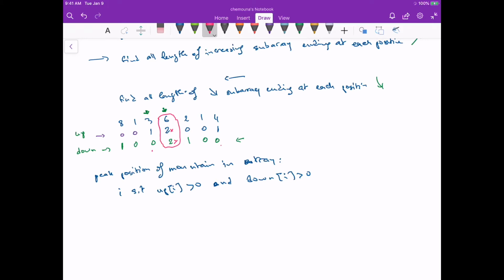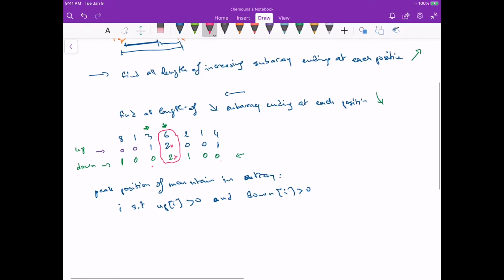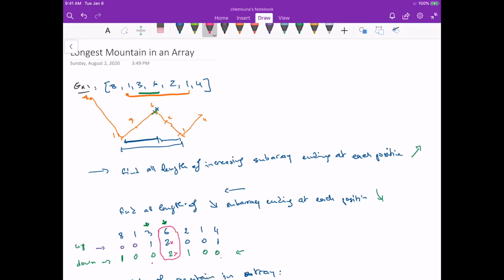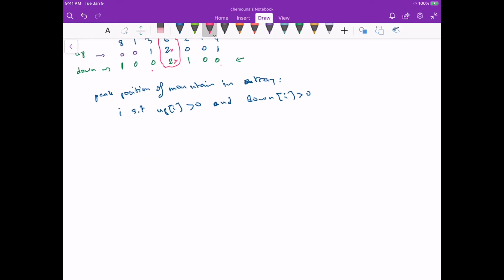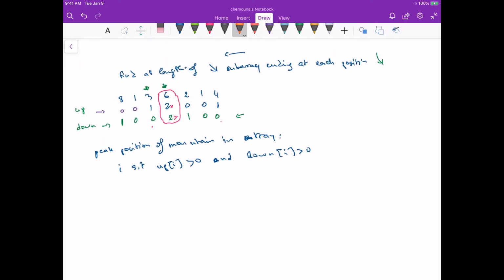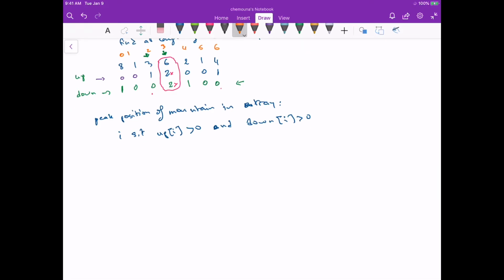But how do we find the length? What the problem asks us for is the length of the longest mountain in the array. That's what the problem asks us to do. And so once we have the peak, like in this case here, we know the peak, let's put the positions here, 2, 3, 4, 5, 6.